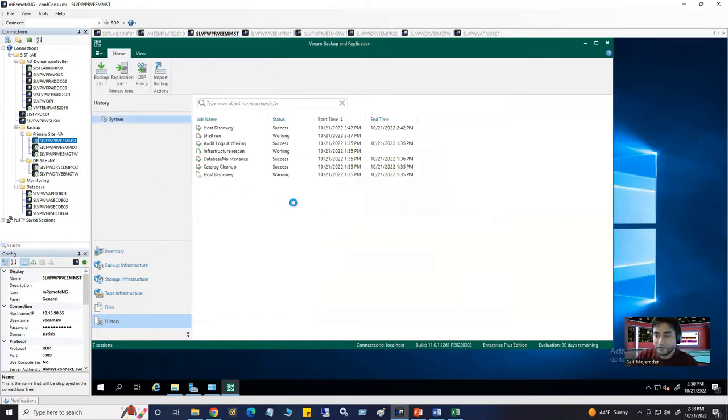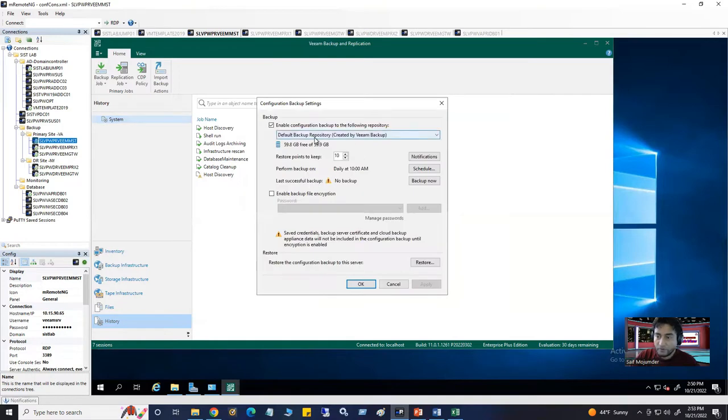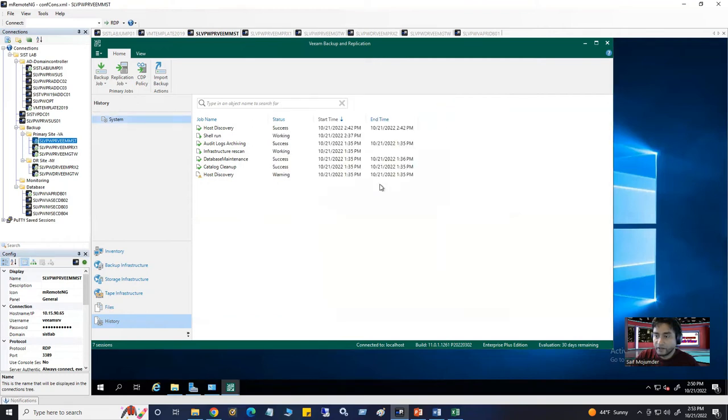Configuration backup, this is another important thing. You have to configure the backup. I'll configure it later on because I don't have any repository now. I have the default one. I don't want to use it.